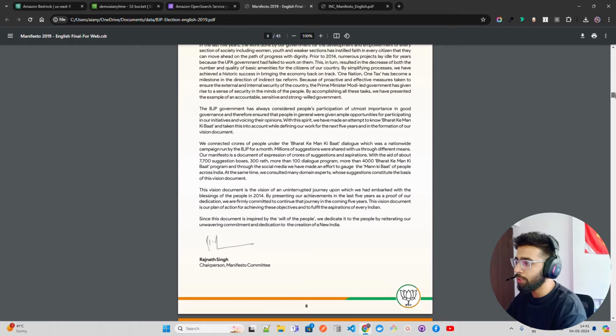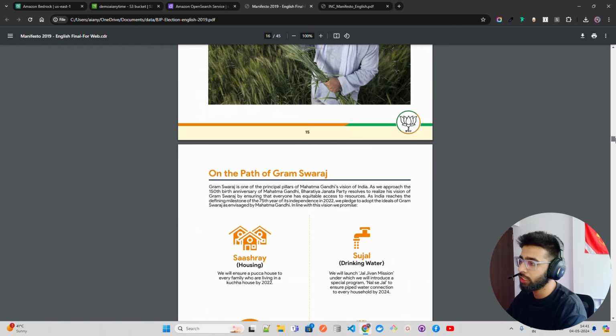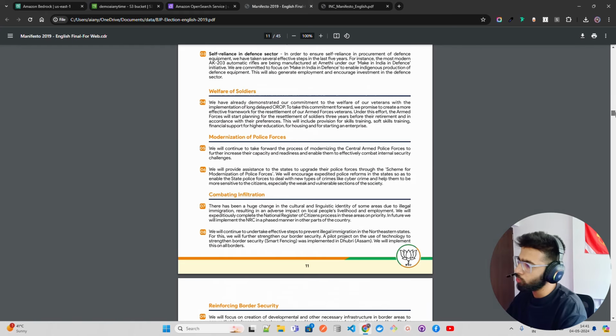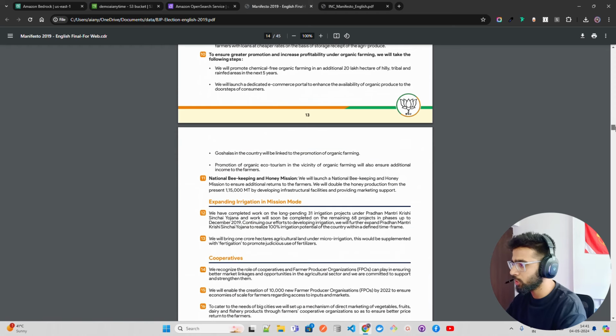Coming to the BJP manifesto, Bharatiya Janata Party, our Prime Minister, Sri Narendra Modi ji, has done a great job for the country, guys. But I leave it up to you to decide whom to vote for in this ongoing election.